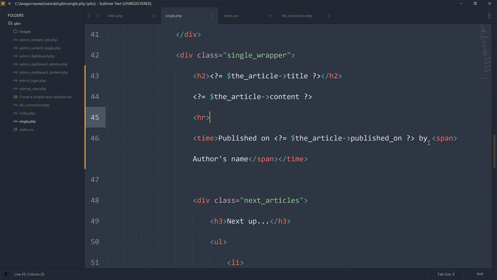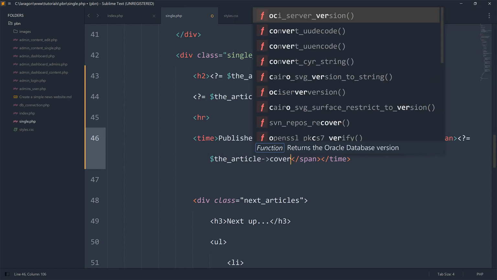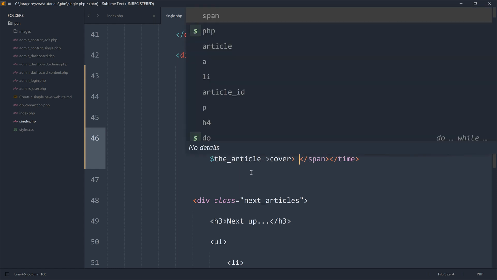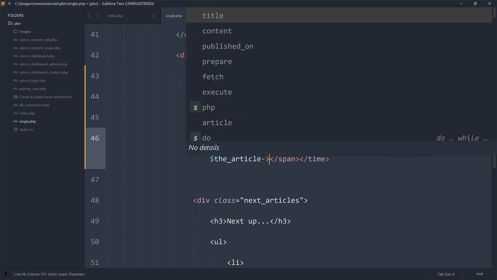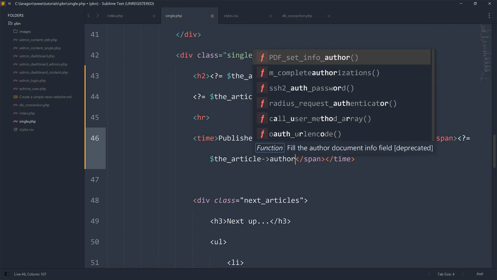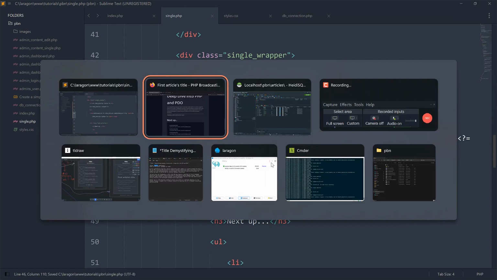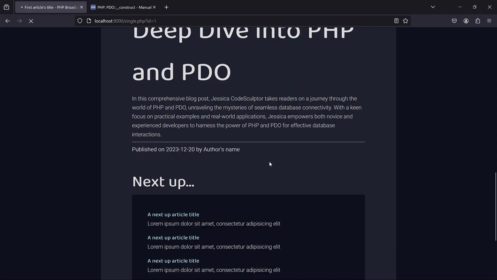So once we have that, we can now write the author's name. So we still use the echo shorthand equals to article, sorry, the author's name rather, article author, and we close the echo. We can reload to see, and we can see the name.